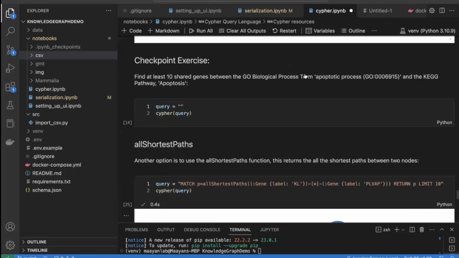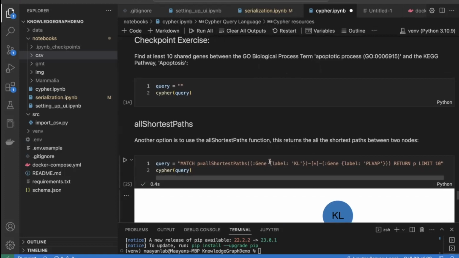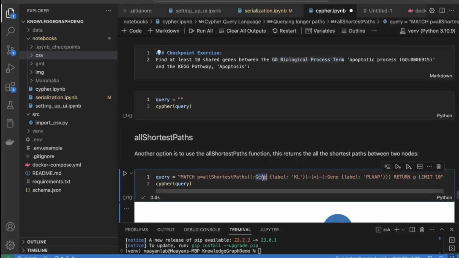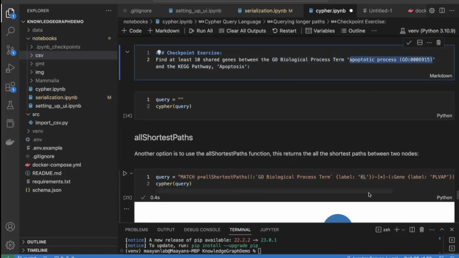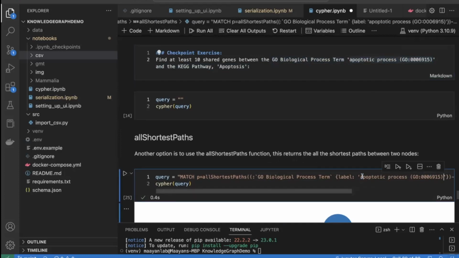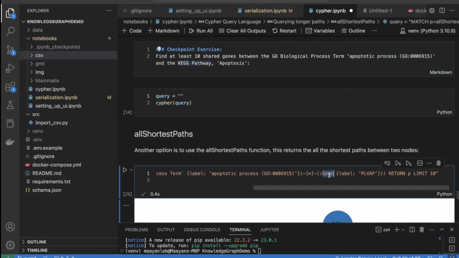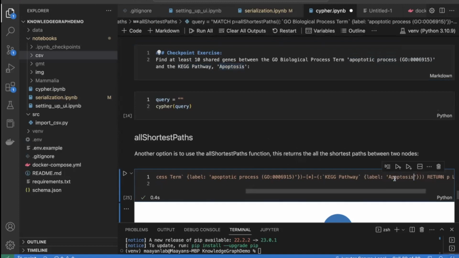But let's see if there's a longer example. Let's try this checkpoint exercise, but using allShortestPaths. So GO biological process, and the label is apoptotic process, and then KEGG pathway, and then apoptosis.